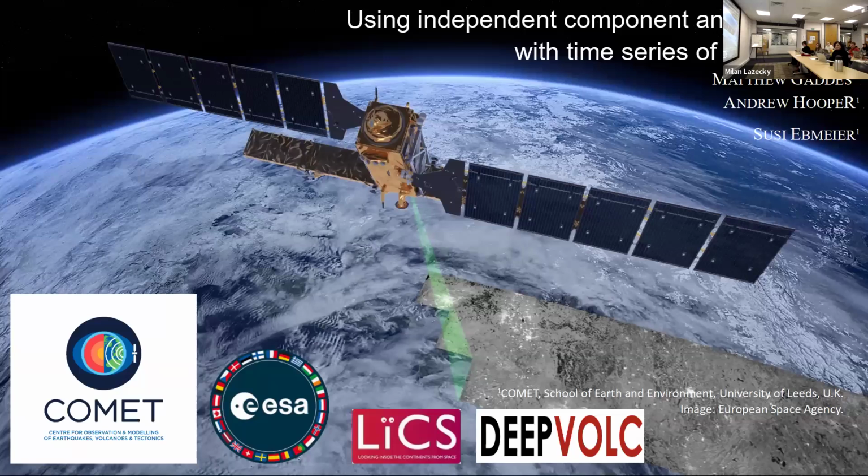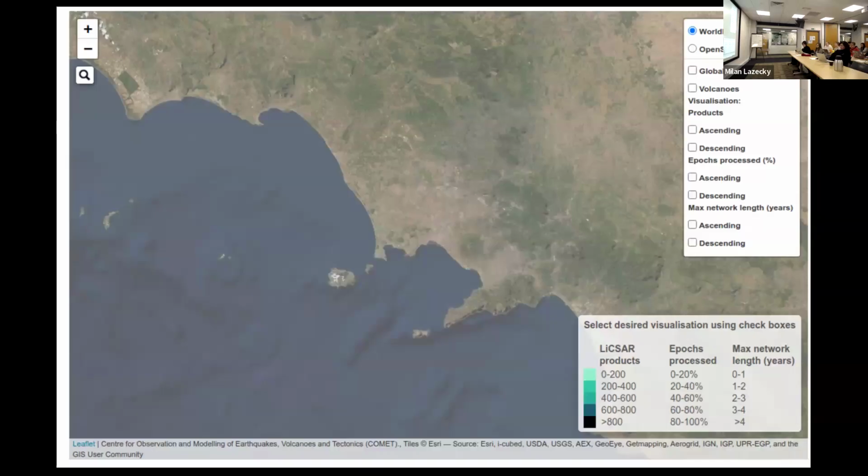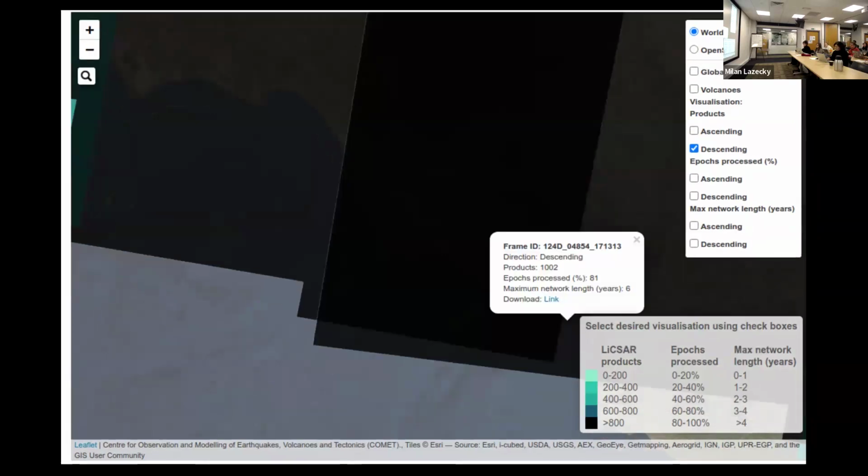So to begin, I've taken a quick example. I've taken Campi Flegrei, an Italian volcano. That's a Google Earth image showing whereabouts we are. If I wanted to approach this in a machine learning sense, my first port of call would be the COMET InSAR portal, so I can go and look and see what data there are. I've zoomed in on this part of Italy, and I can see that there are two descending tracks, 022D, and then it sort of overlaps with 124D.